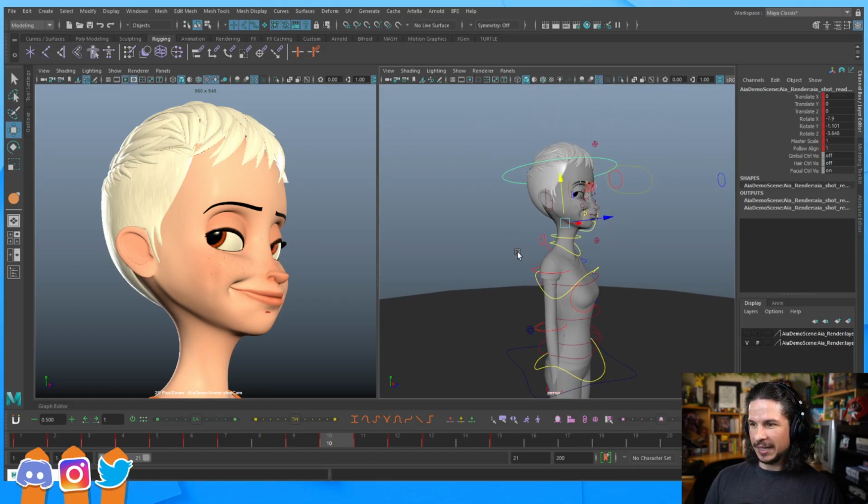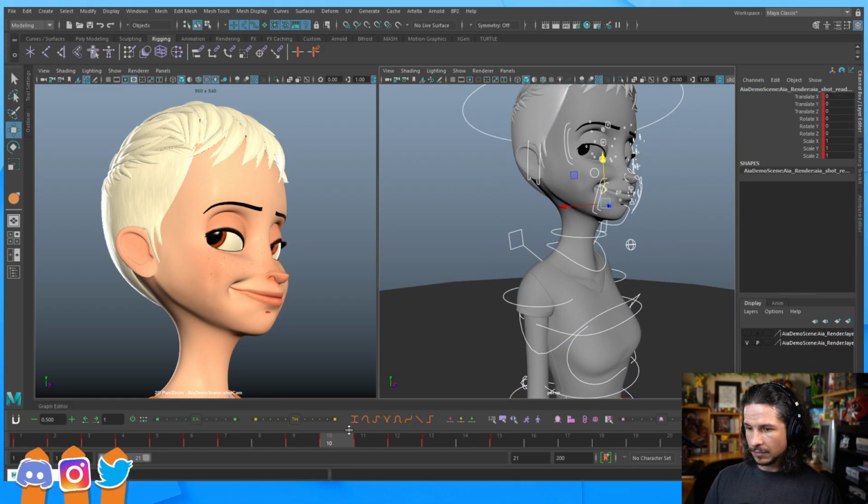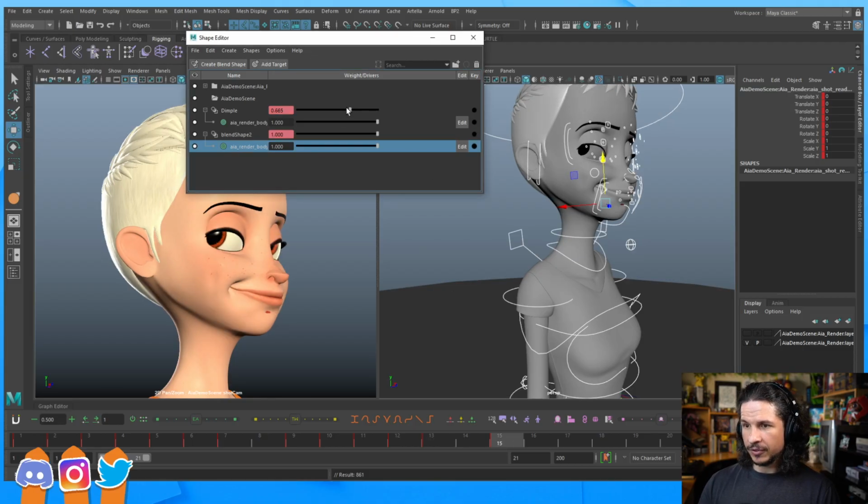I might start from here. This way I have less to reset. Okay. And then I'm going to open up my shape editor and make sure I key this because I don't want these turned on when I'm doing this face here. So the nice thing with the shape editor is you can animate it. So, it's gone. Okay. So let's go.